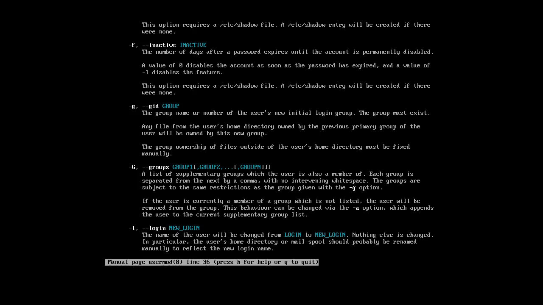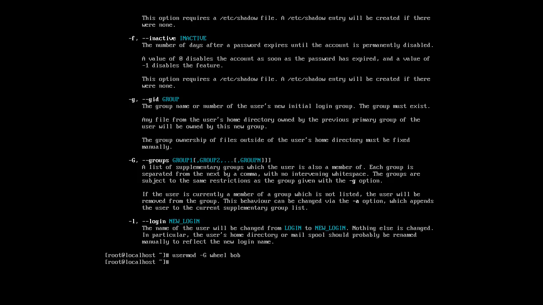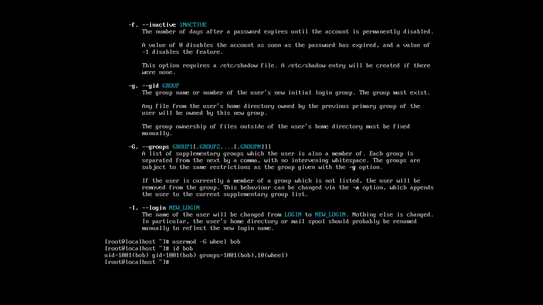So I'm going to add him to the wheel group. So do usermod -aG wheel bob. So now if I use the id command to look at Bob again, I can see that Bob is now still in the Bob group, but he's also in the wheel group.